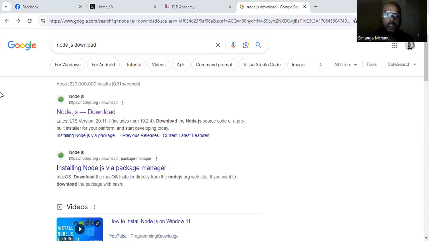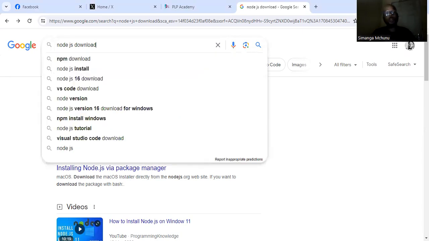I want to show you how to install Node.js. Node.js is a JavaScript runtime where we run our server or backend. So I'm probably going to use it a lot during our work as we go on with PLP work. So let me show you how we do it.